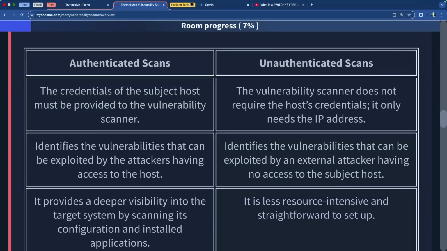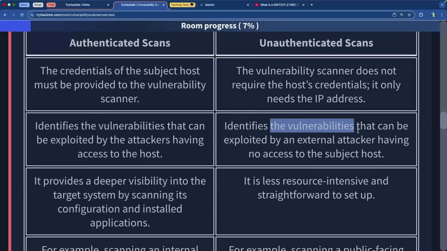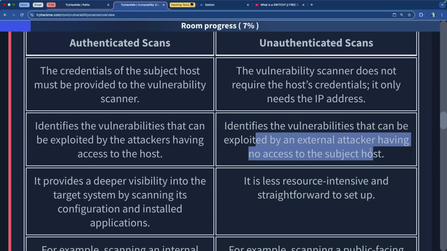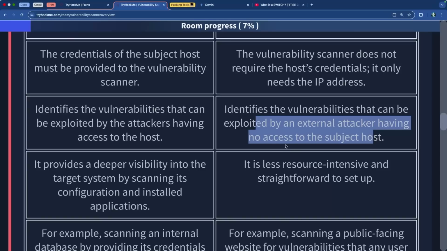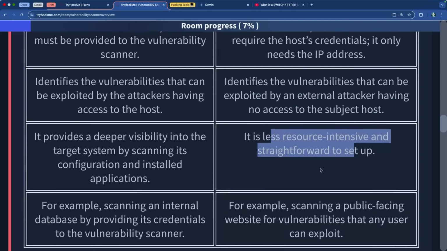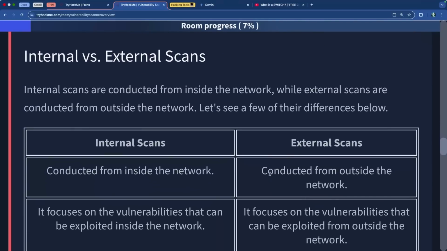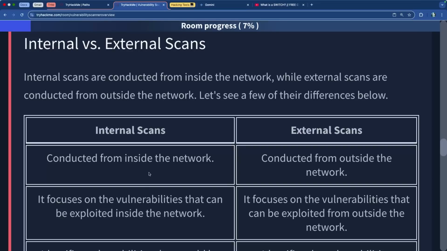Unauthenticated is when you don't require the host credentials and it only needs the IP address, and it identifies vulnerabilities that can be exploited by an external attacker that does not have access to the internal network. It's less resource intensive and straightforward to set up, so you just scan a public facing website and that's basically it. And then there's the internal versus external scan.